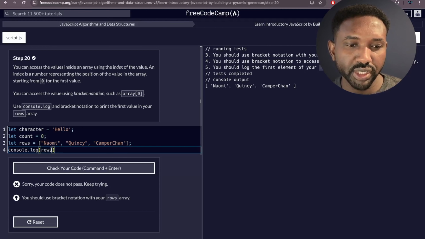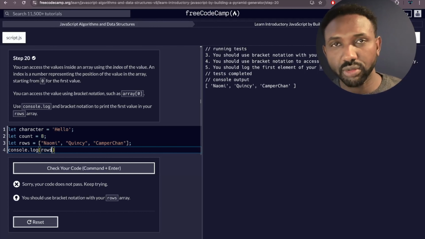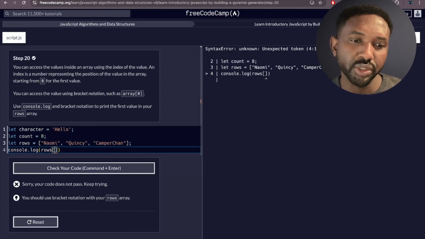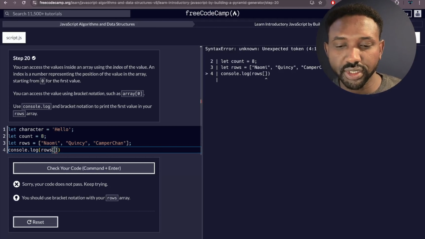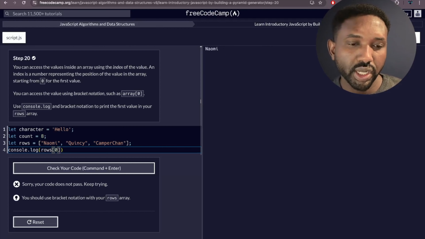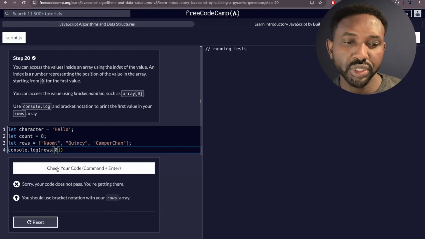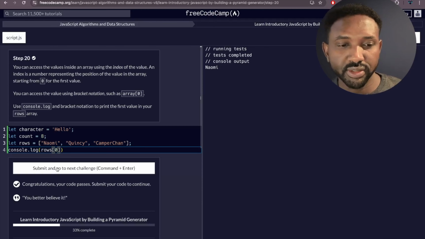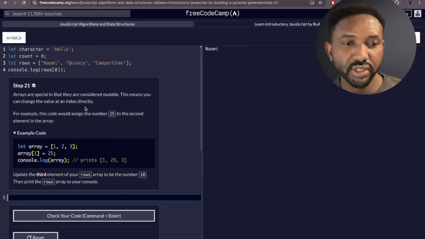In this case, we are going to call the variable name, then the square bracket, then the index of the element that we need to print out. The index of the first element in this array is 0. And now that displays the first element, or first text, inside these rows. Now if you check your code, it successfully runs, and now we can submit the changes and move on to the next lesson, which is 21.